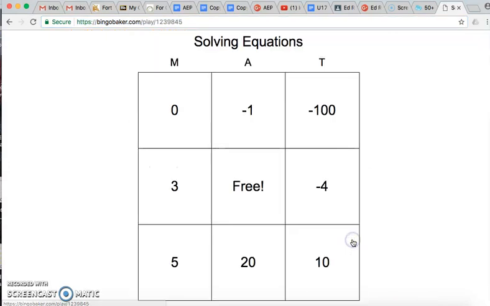So if I click this button, now they have the ability to play online. And if you click on a box, it'll highlight it. So let's say that they solve an equation and they get 0 out of it, then they would click on that box. And then they could fill in their free space by clicking on this box, and so forth. Let me go back.